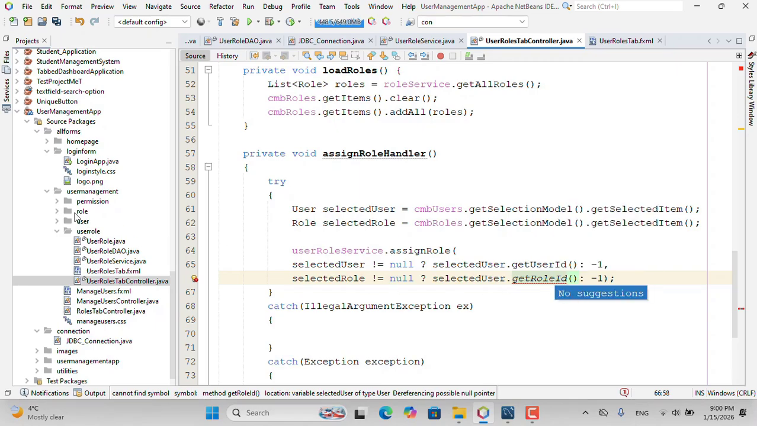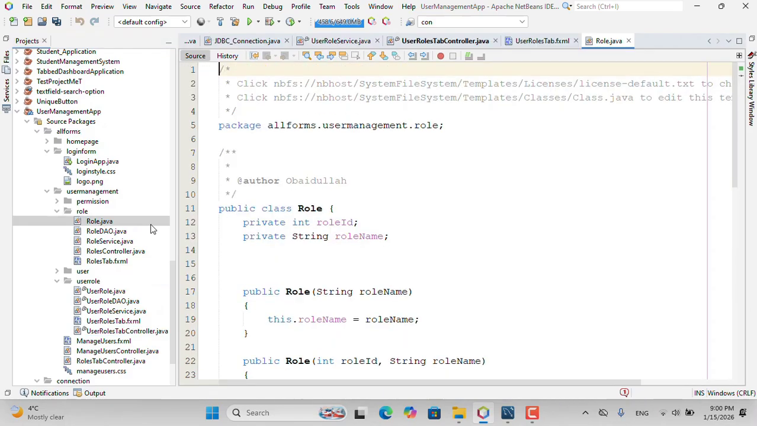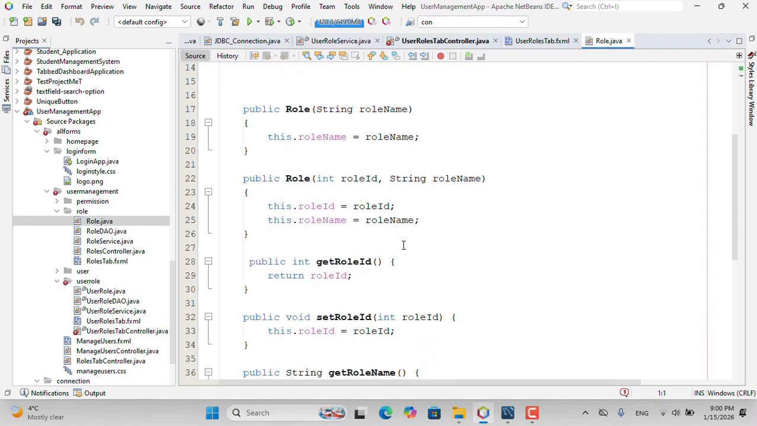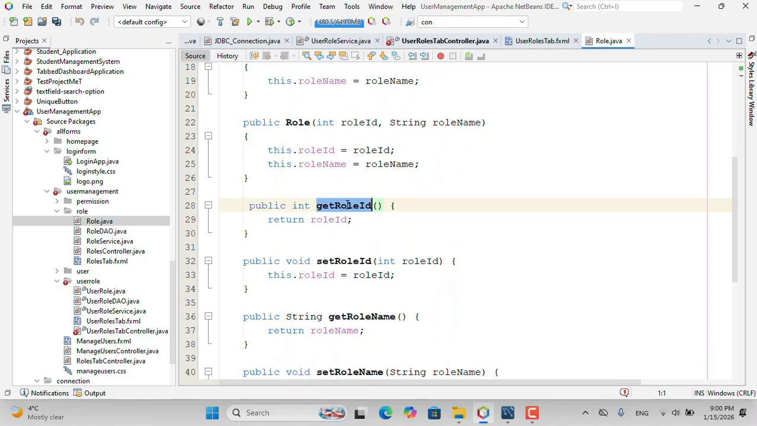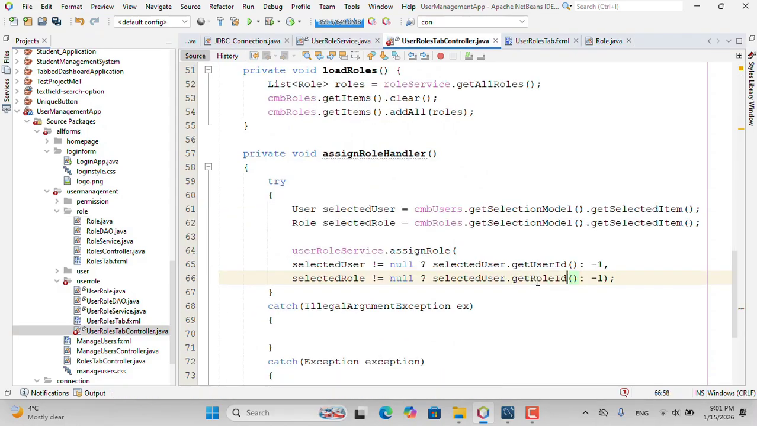Let's check the role model. In the role model we have getRoleID. Let's copy that here. Okay, here we have selected user. Instead of that, let's use selected role. Okay, as you can see, we called the assign role method based on the condition because we want to check the null value.